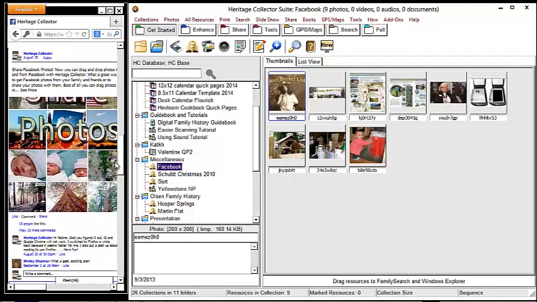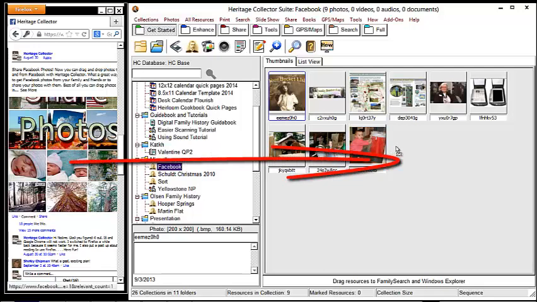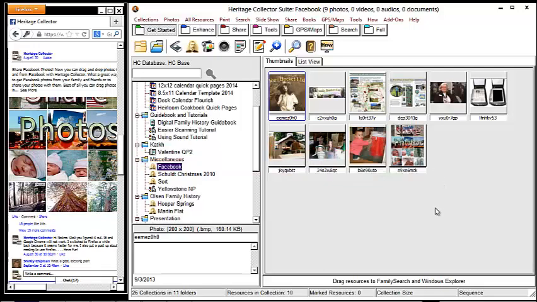Locate the photo that you would like to drag in from Facebook. Left-click and hold the mouse button down while dragging it into a Heritage Collector collection. You will see the image appear as you release your left mouse button.